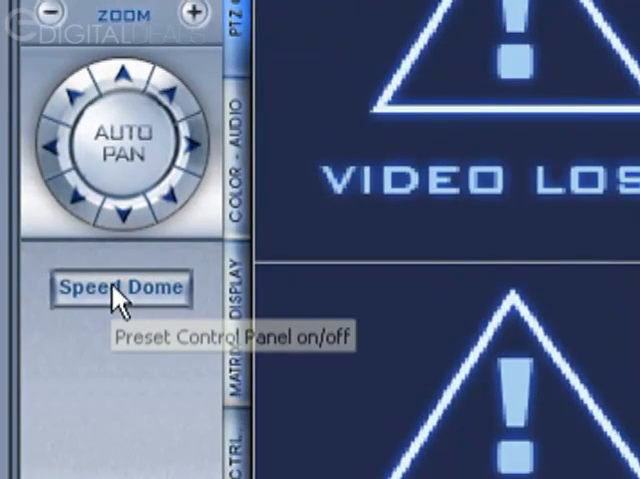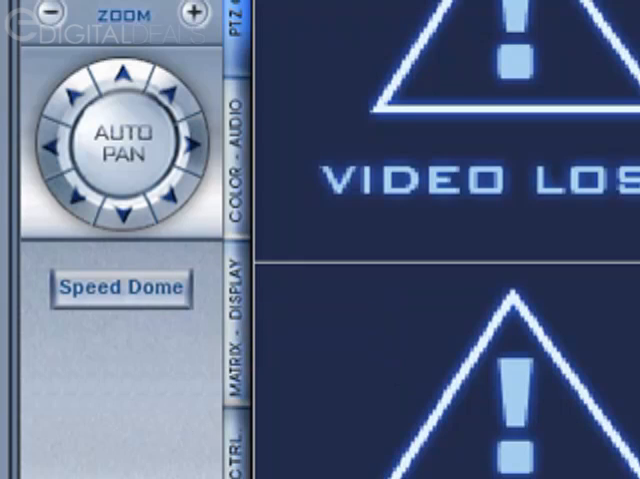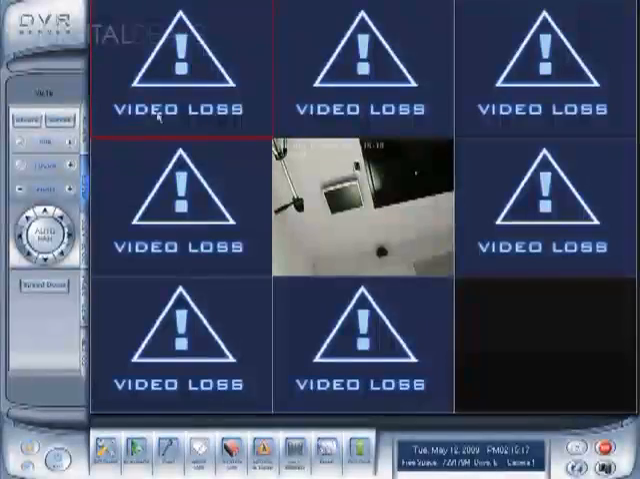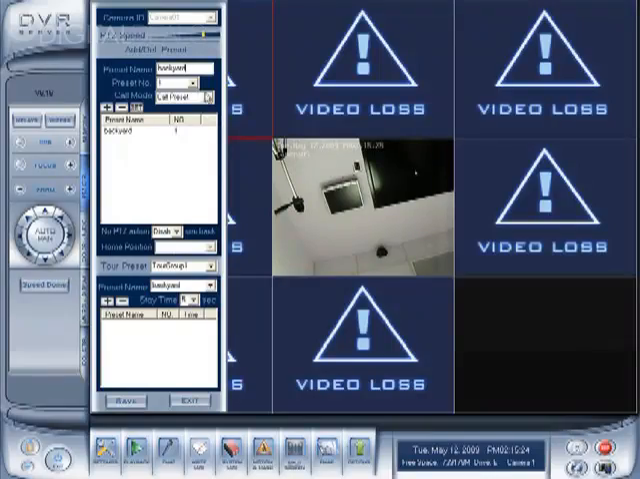And now we have a preset for the backyard. We can click speed dome, preset call, select backyard, and then the camera will move to that particular position. And if you want to create multiple presets, you just repeat that process. So I'm going to click that square again for that camera, speed dome, preset setup.